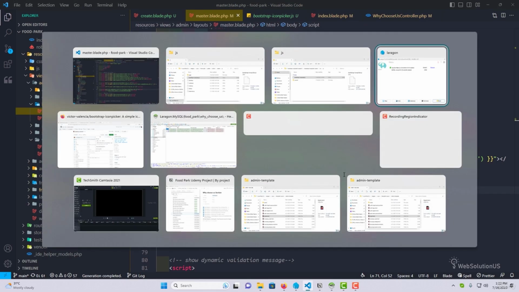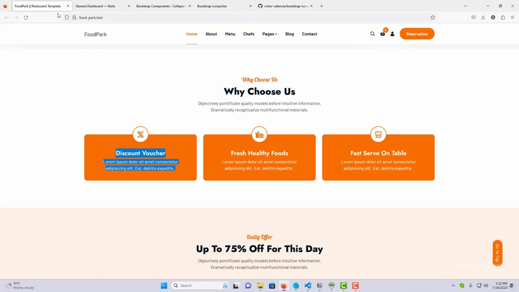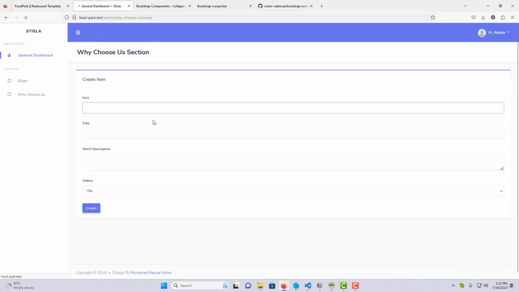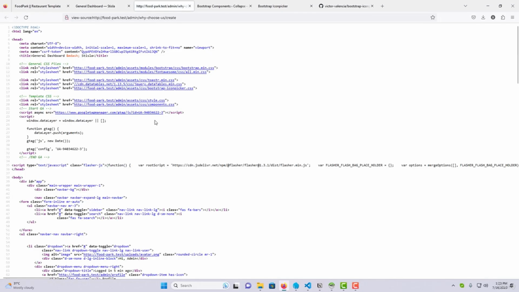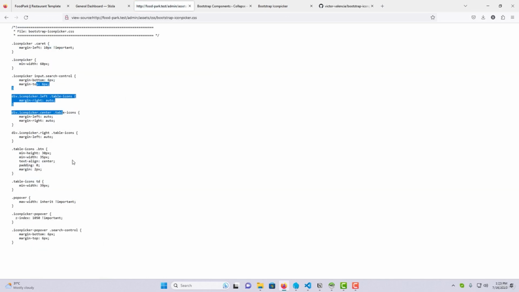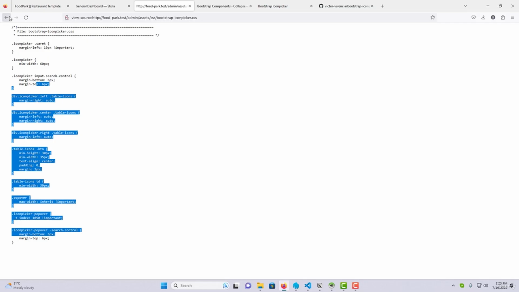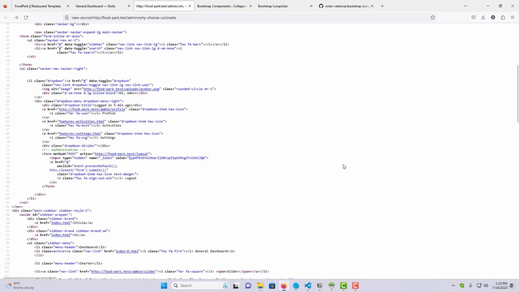Now the last thing we have to do is check that the links are correctly added or not. Let's give it a refresh first. Press Ctrl+U. It will give you the source code. Now let's check here. As you can see, bootstrap icon picker, I'll just click on it. Look here, you can see this script. That means it's working. Let's go back.